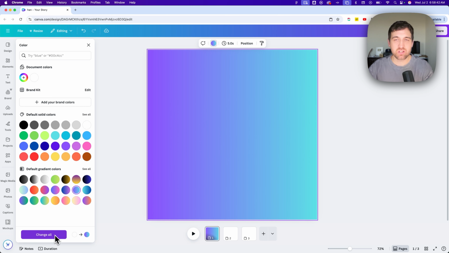And then you'll see sometimes this little change all button pop up. Sometimes it does and sometimes it doesn't. So if you have multiple pages in your document, you can see down here at the bottom I've got 3 pages. You can actually click change all to then change the background on all of those pages. It doesn't always pop up, so that option isn't necessarily always there, but it's helpful when it does pop up if you need to do that.